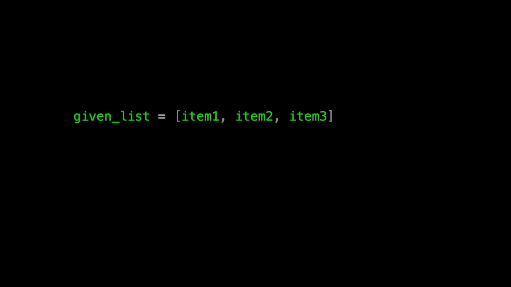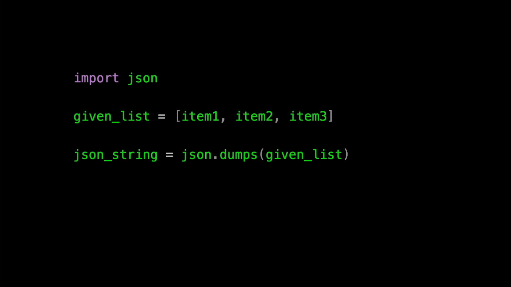To convert a given Python list into a JSON string, import the JSON library, call the dumps method of the JSON library, and pass the given list as argument to the dumps method. The dumps method returns a JSON string created from the given list object. The JSON library comes inbuilt with the core Python language, so there is no need to install any packages or libraries.